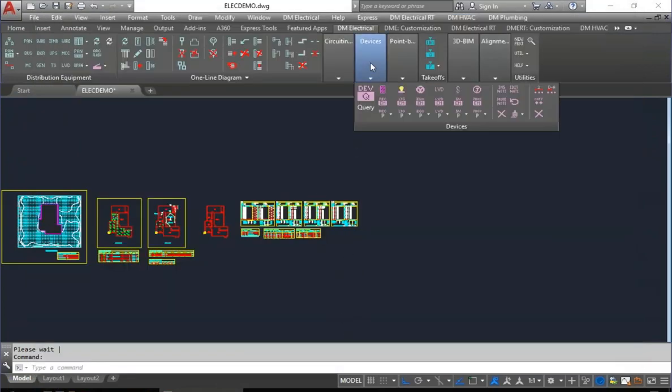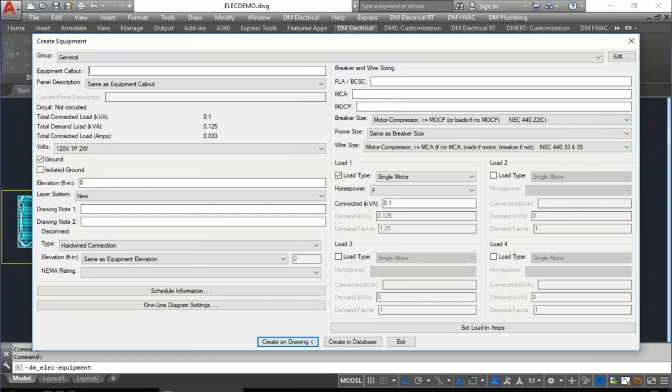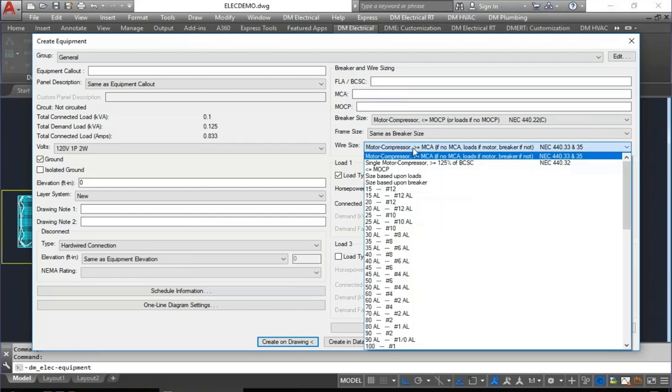Equipment connections are a special case of branch circuits where they are sized not just based upon the load, but also based upon the settings in the equipment dialog. So when you create a piece of equipment, you have the option here for the wire size. So there you have the choice for how you're going to size the wire. If you just leave it as the default option and you actually don't specify anything here, it's going to size it based upon the load.